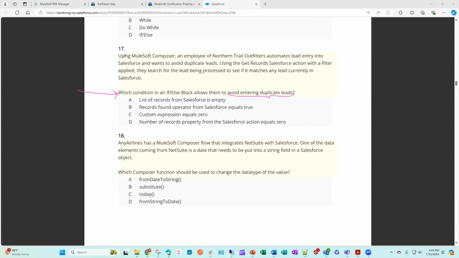Okay, so MuleSoft Composer. Using MuleSoft Composer, an employee of NTO automates lead entry into Salesforce. Okay, so using Composer, they want to automate the lead entries and want to avoid duplicate leads. Using the get records action with a filter, they search for the lead to see if it matches any leads currently in Salesforce. Have y'all ever done this before? You want to check to make sure that that file doesn't exist.